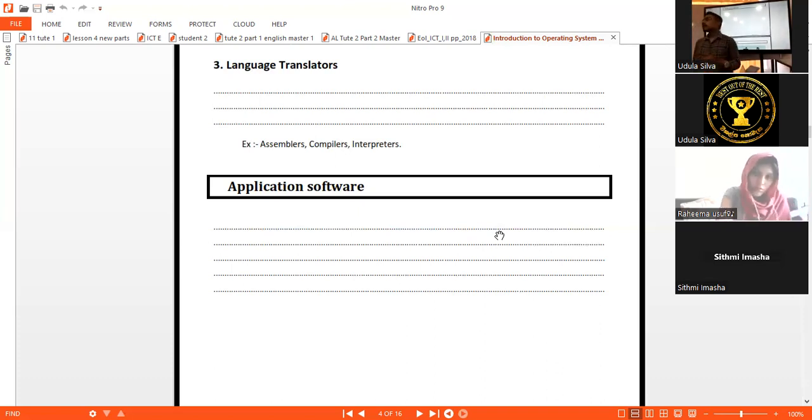Understood? Right. So that concludes the summary of the software classification, right? Now we can move on to our actual lesson, which is the operating system.